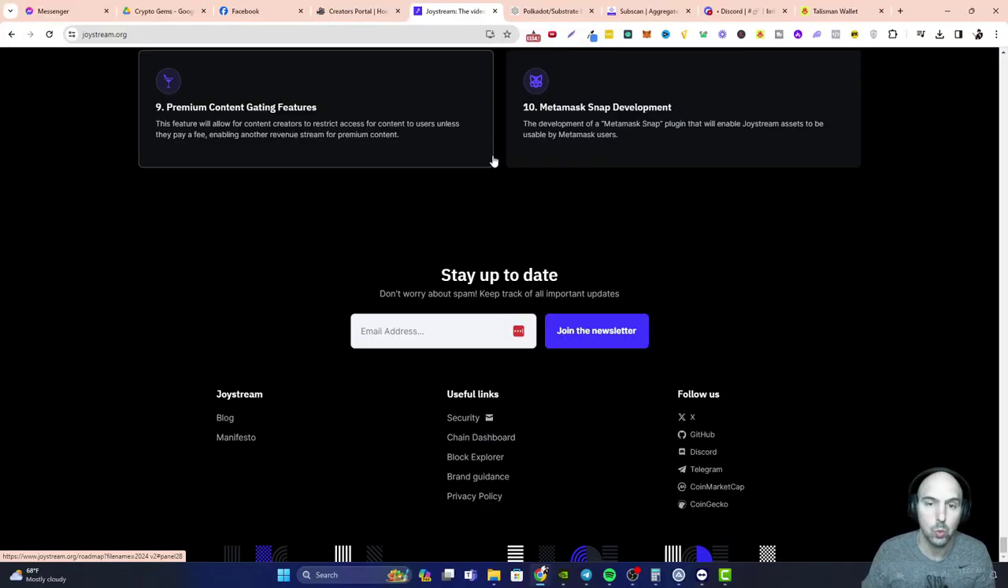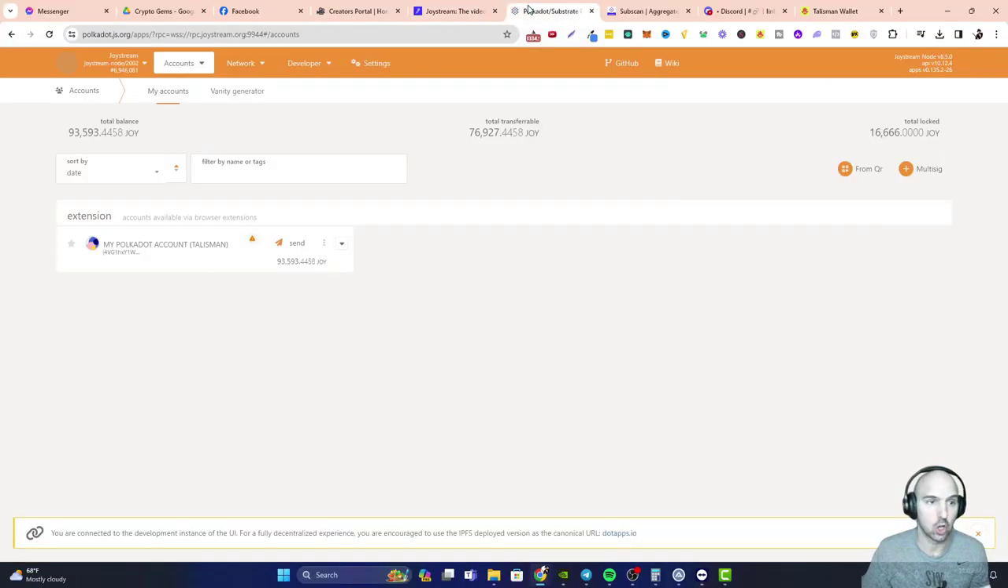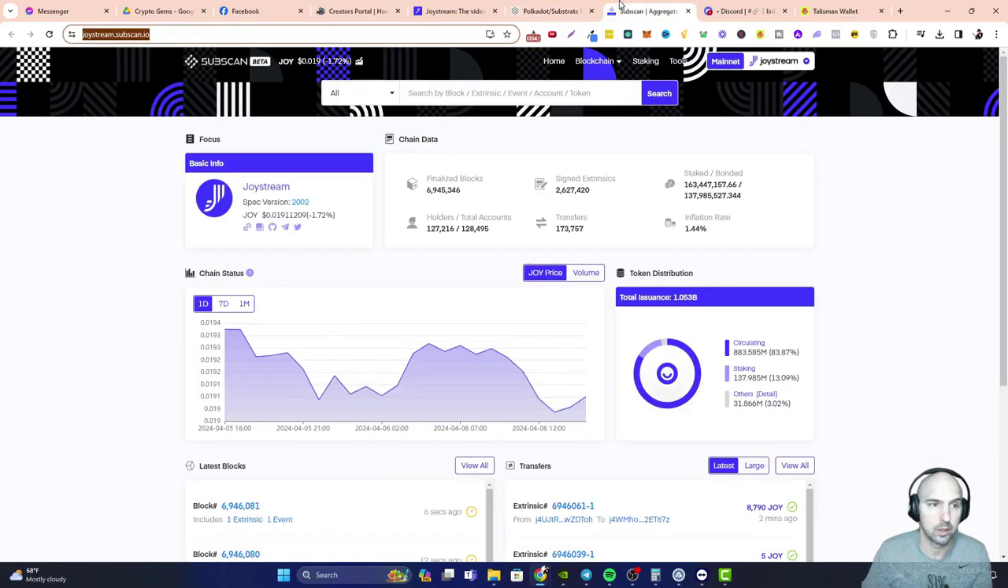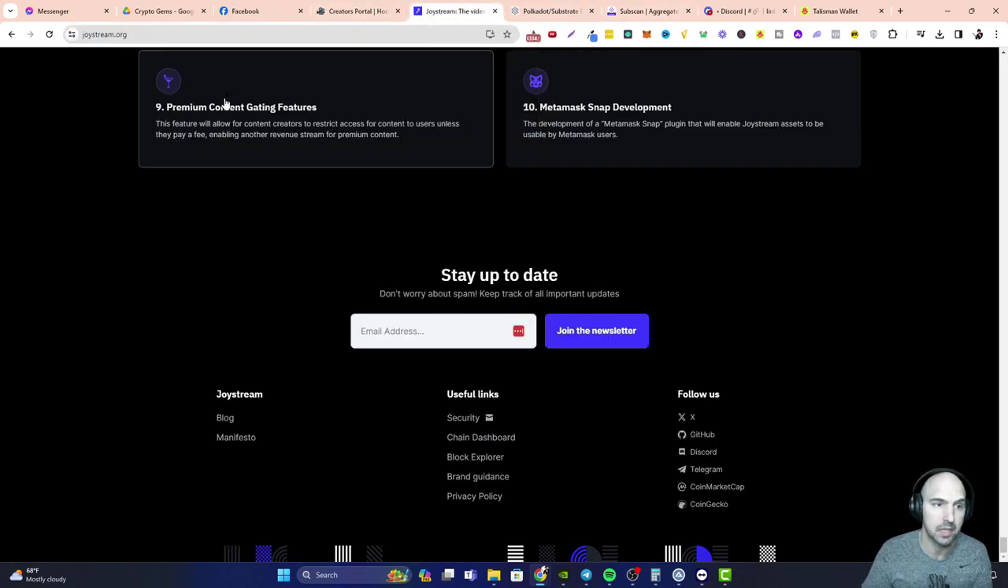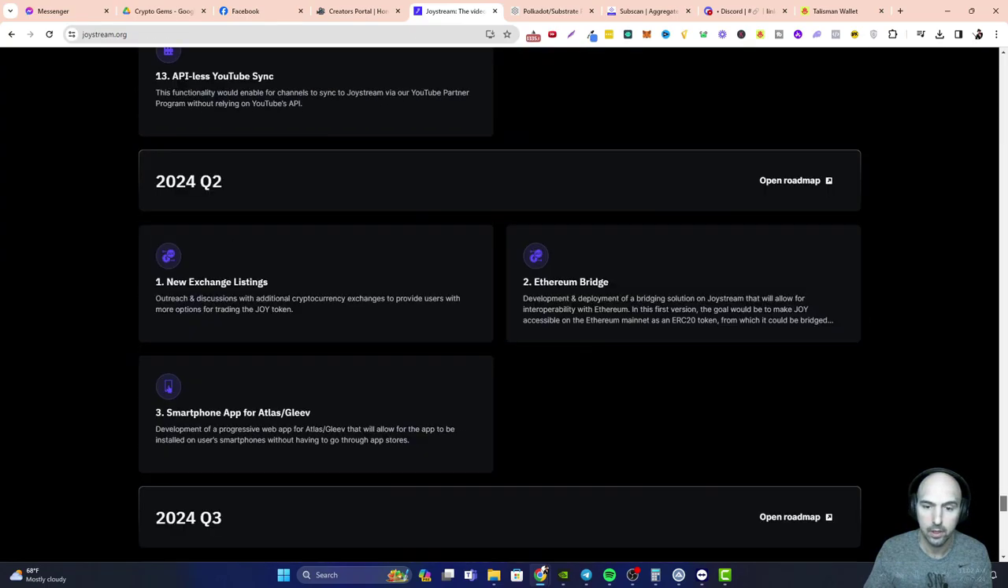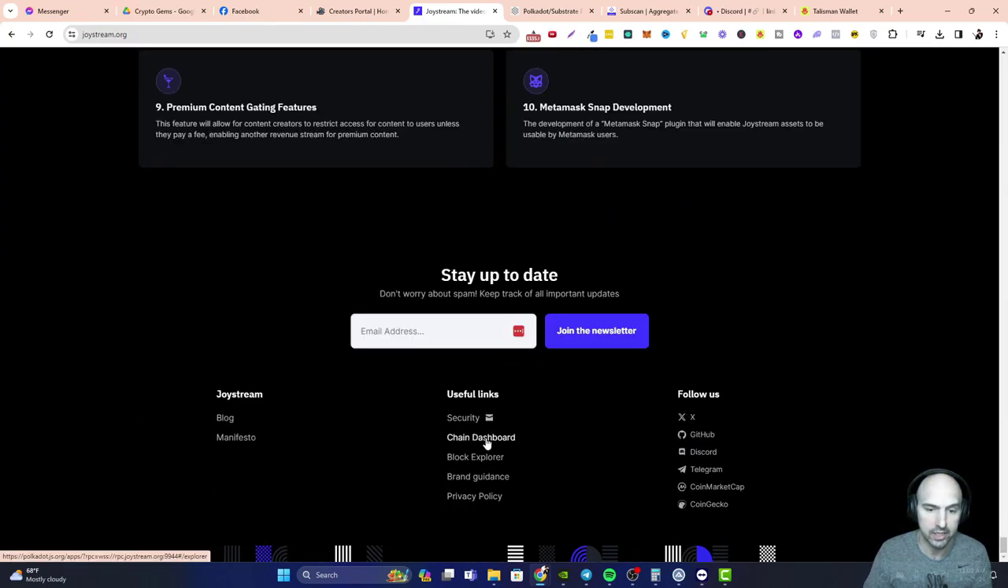You're going to want to find these two sites, which are polkadot.js.org and joystream.substream.io. You can find them at the bottom of joystream.org. I've included all the links down below so you have step-by-step instructions. Scroll to the bottom of joystream.org and you'll see chain dashboard and block explorer.